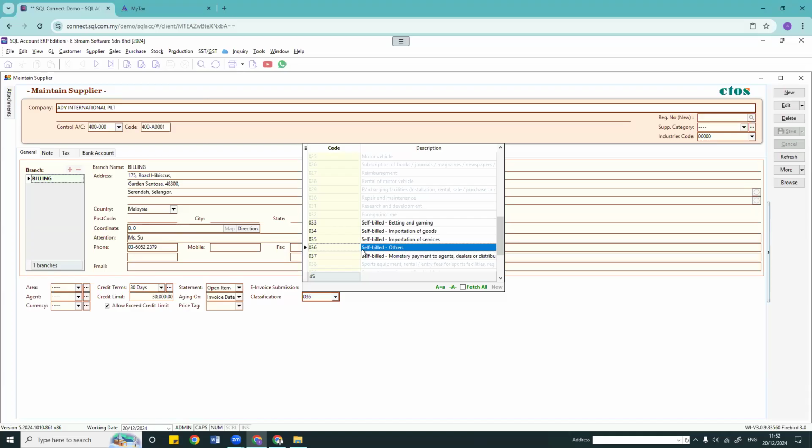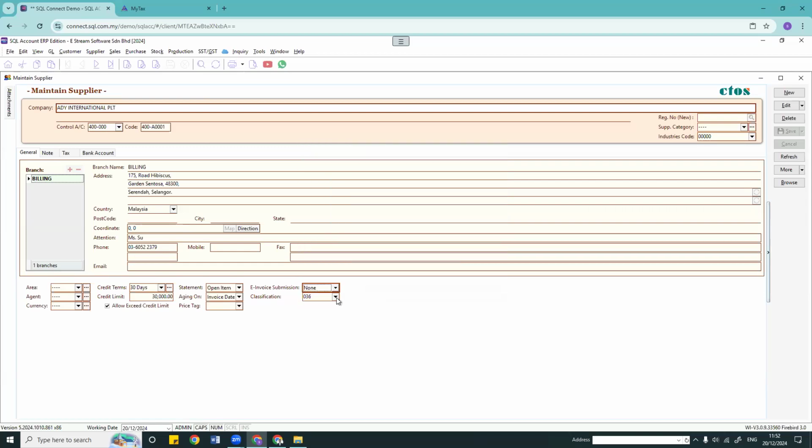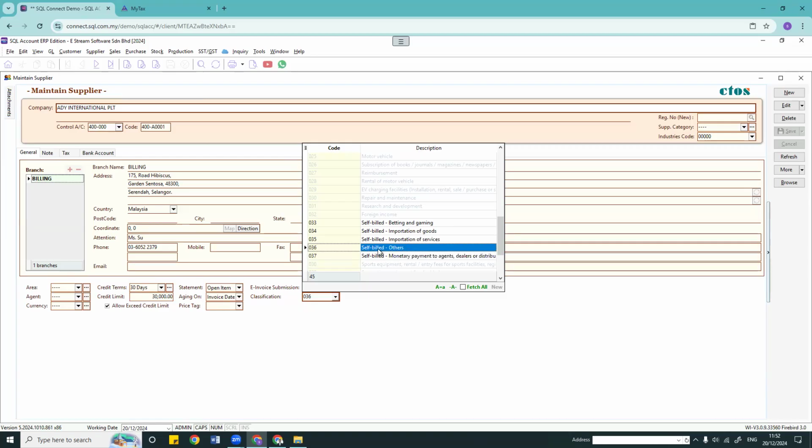Or maybe you run an event and hire part-timers who work for one day only, the event day, such as university or secondary school students. They are classified as individuals. So that one also choose Self-Billed Others, because later you need to do self-bill. For a person who is an individual, choose Self-Bill. After you choose Self-Bill, remember the classification code: choose Self-Billed Others.